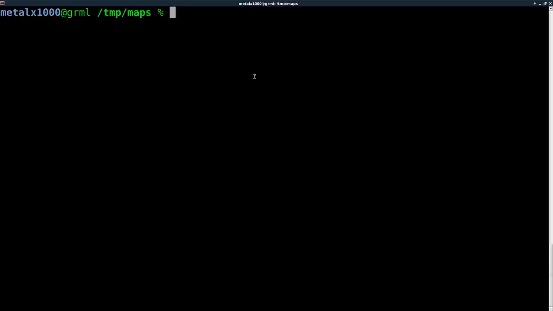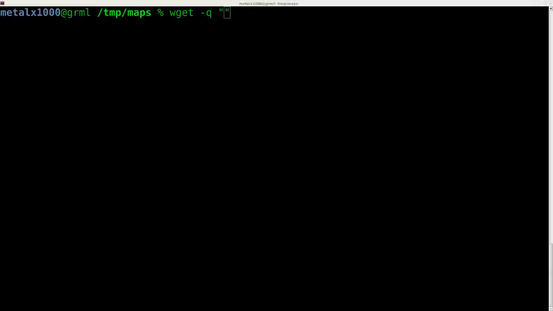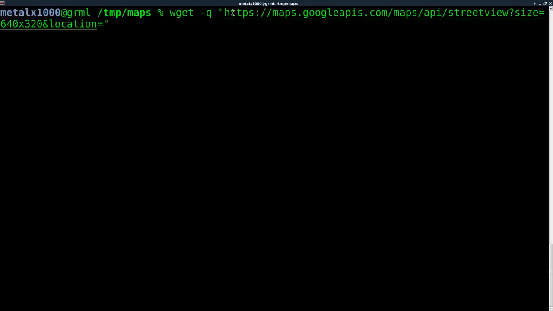Again, we're using a very basic API here for Google, which is just using URLs to grab information. I use wget to download stuff, but you can use curl if you prefer curl. I'm going to say dash q for quiet. And now I've got to paste in a URL here. So let me go ahead and copy and paste this here. So we're going to say maps.googleapis.com/maps/api, and then we're going to request a street view. We're going to give it a size. I'm going to give it kind of a wide view, and then a location.